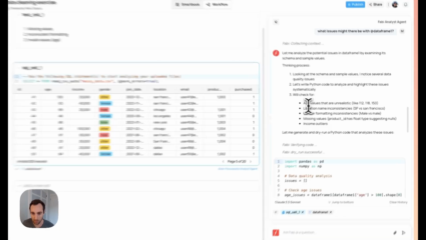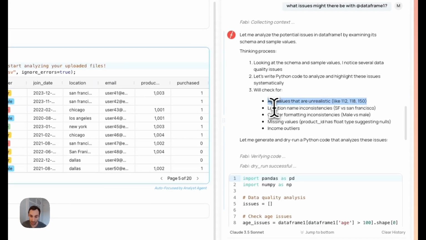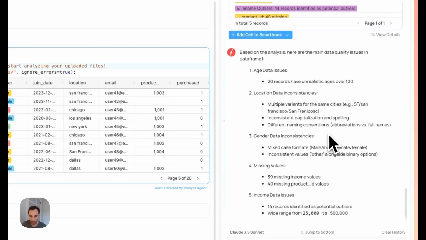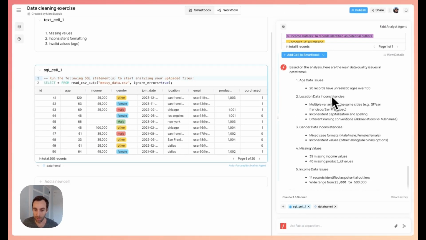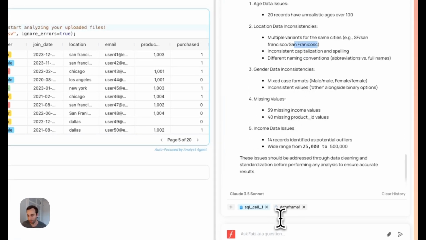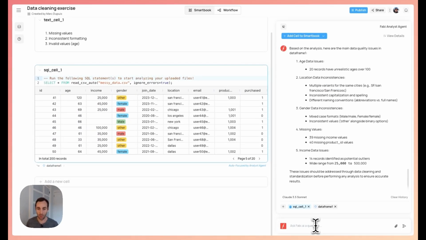So it's checking for unrealistic age values, location name issues like SF versus San Francisco, gender formatting inconsistencies, missing values, income outliers. Okay, great. So probably all the basics that I would have gone and checked for. And it even gives you a summary here. So 20 records have unrealistic ages over 100. Location data inconsistencies, similarly identifying the typo now. And okay, great. So it's identified pretty much all the issues that I deliberately created in the data.